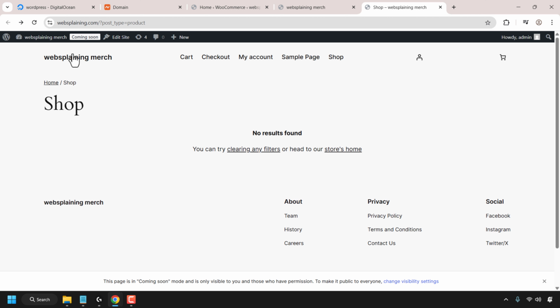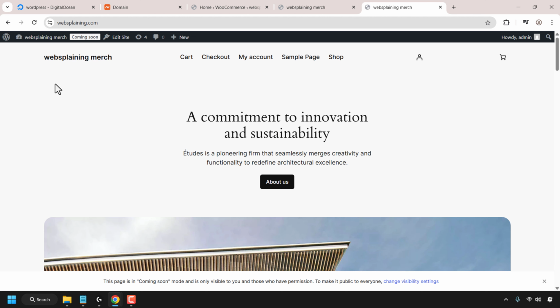If you want to go to your WordPress site, it's hyperlinked, so you can simply click on Websplaining Merch, or you can click on Home. So I'm just going to click on Home here, and that will take us to our store's homepage. If you want to access the shop, just simply click on Shop, and you'll be taken back to your WooCommerce store.